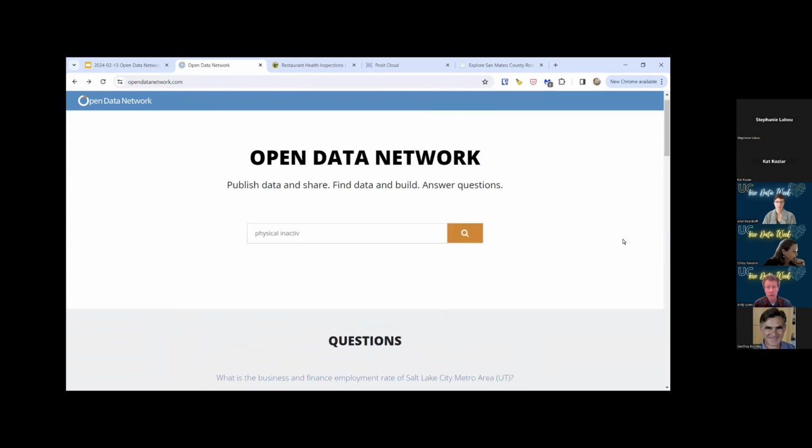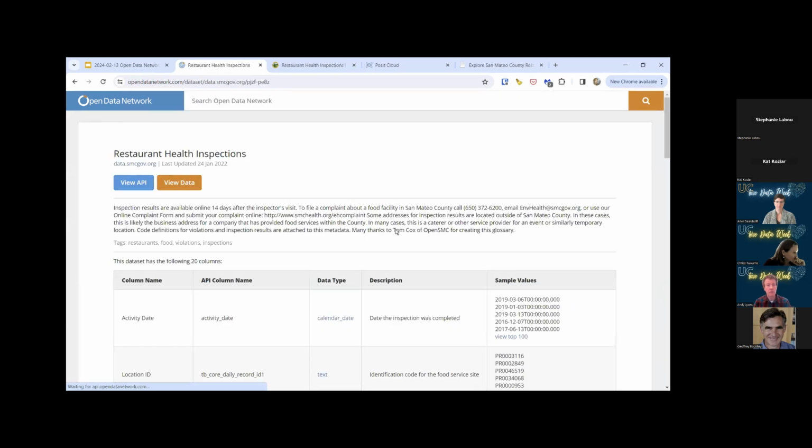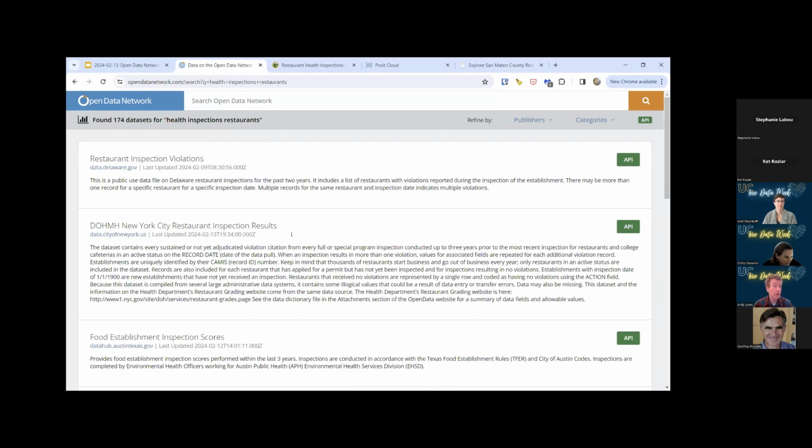But in the food theme, I was interested in looking at one thing that cities do, which is they inspect restaurants. So if I type in here restaurant health inspections, okay, and see what pops up there. Well, that came up first. Let me type it in again: inspections for restaurants. Okay, so here you can see there's 174 data sets from different cities around the country that deal with health inspections in restaurants.